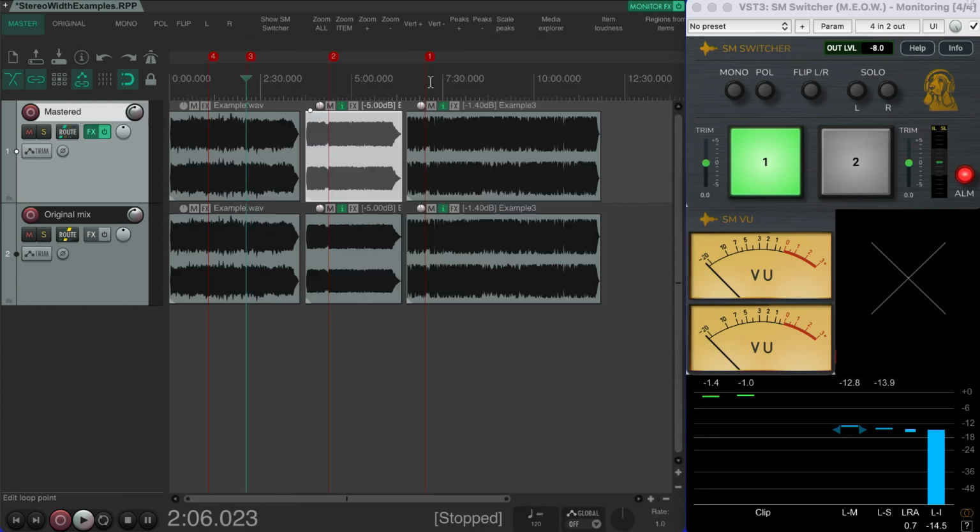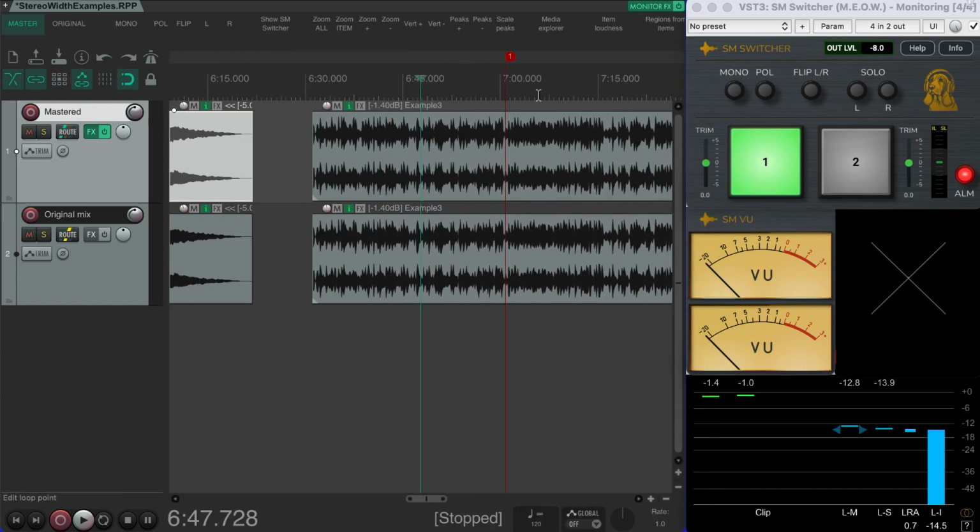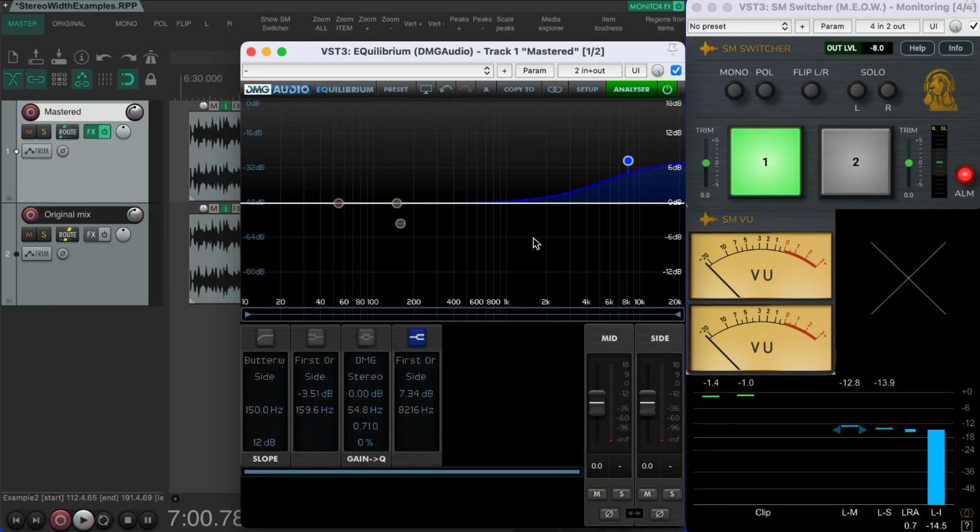We can also listen to another example. This is a jazz tune. And listen to how the ride cymbal sounds. It's panned to the left in this mix.